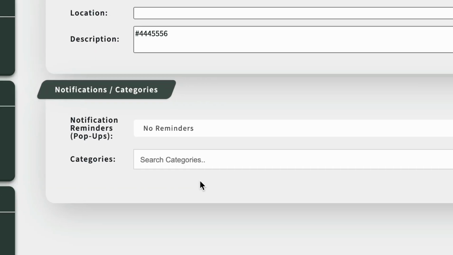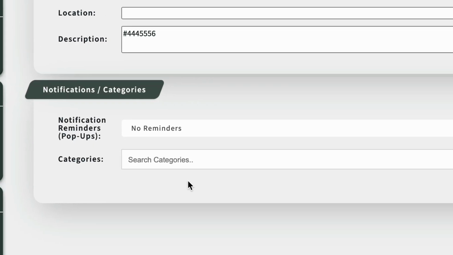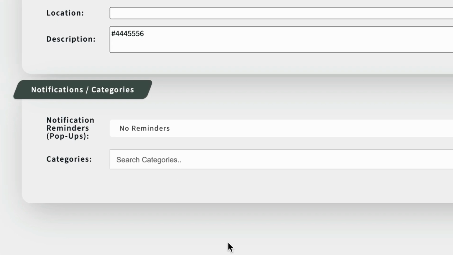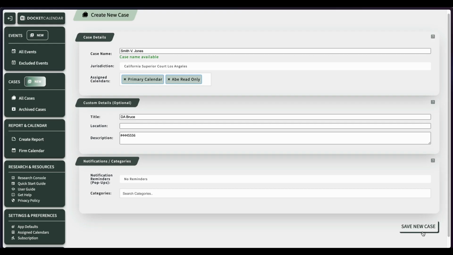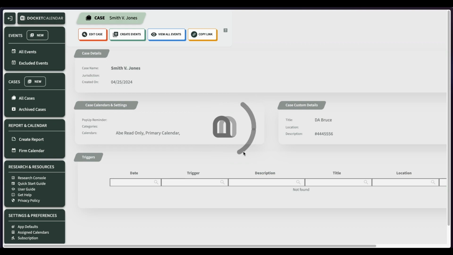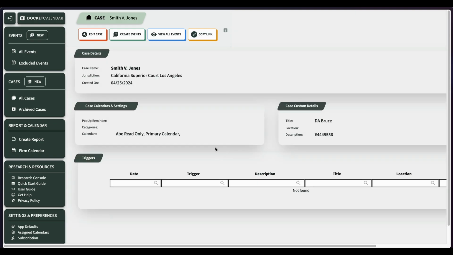We can then set our default preferences for pop-ups and categories. In this case, I don't want pop-ups, so I'm going to select No Reminders. And I'll just leave the category field as is. We can always change this later. Okay, looks good. I'll just click Save New Case, and now we're ready to calculate deadlines for our case.